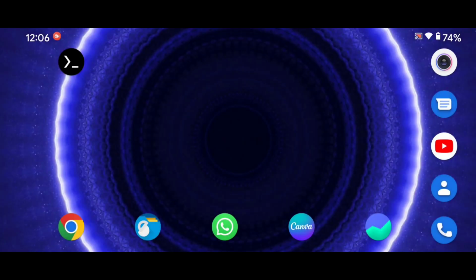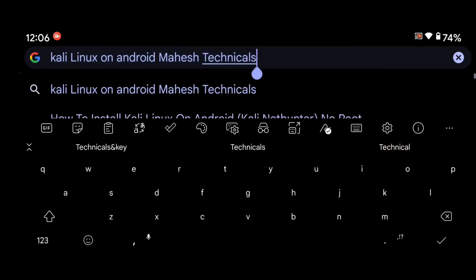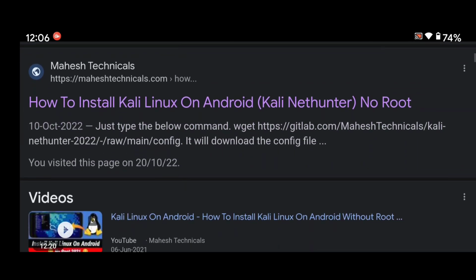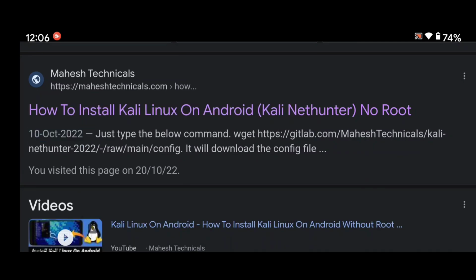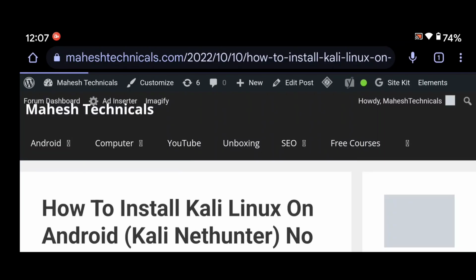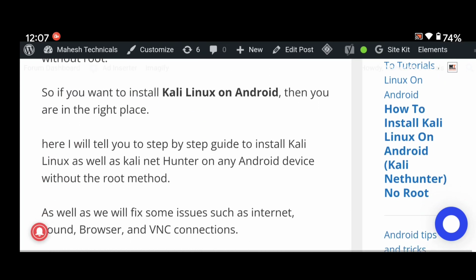So first of all, let's exit your Termux application and open your Chrome browser and type here Kali Linux on Android Mahesh Technicals, like this, then search it. Scroll down and you will find a 9th October 2022 article, which is my article. So just click on that article. You need to open only this article. Okay guys, remember this image if you have not found it.